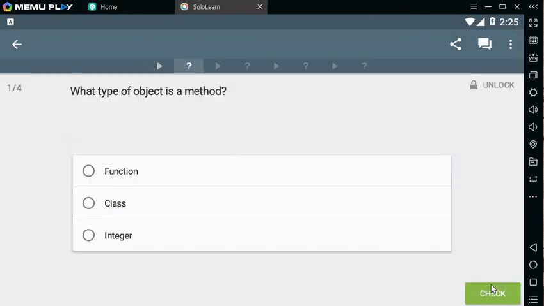What type of object is a method? A method is a function. Think of objects and classes as being nouns, and methods are more like verbs. When you call a function, it's going to do something, whereas an instance of a class represents an instance of an object type, of a class type.